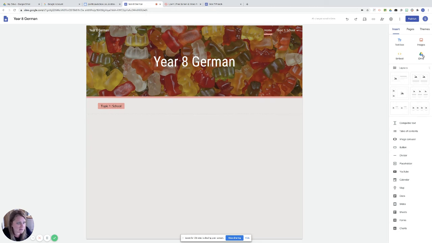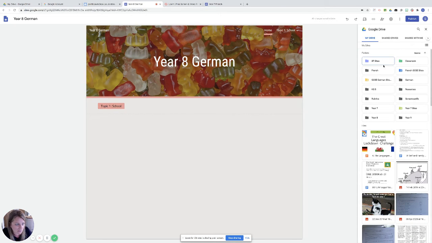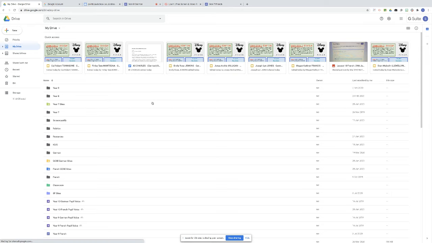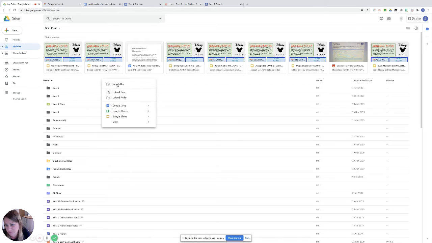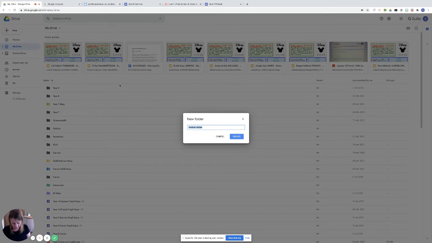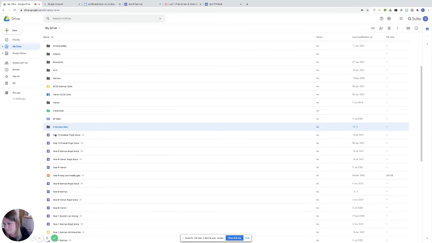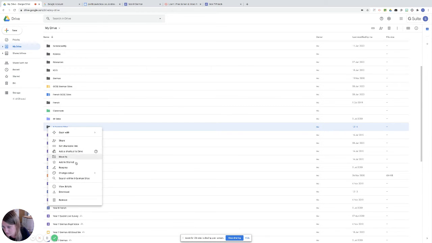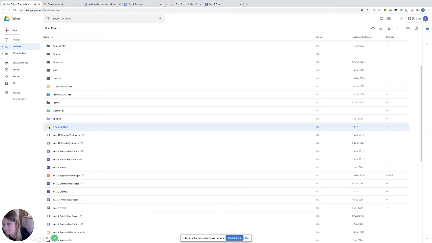Okay, coming back to the Google Drive, if you are trying to put documents in from your Google Drive, rather than having to enable sharing settings on each document, if you make a folder before you start. So if here I make this Year 8 German sites, I'm going to make that stand out a little bit with color. So I'm going to make that one yellow.